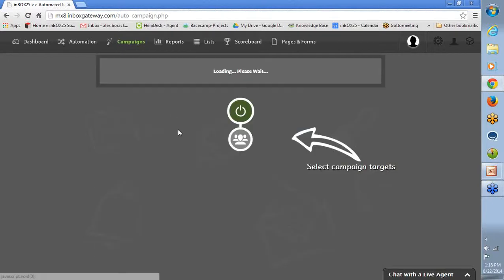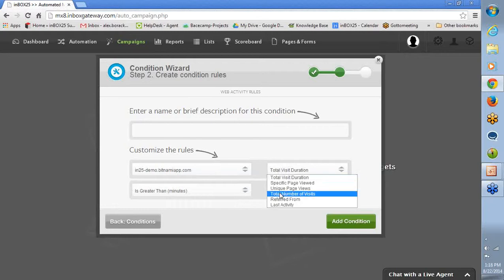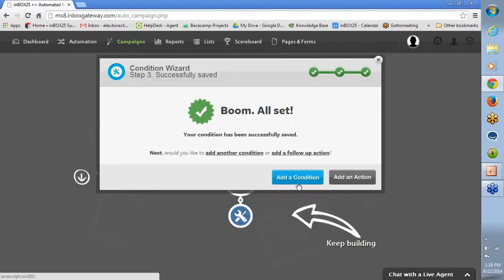So let's choose the web activity as a condition. Let's select our domain. And let's choose the last activity is greater than 7 days. And let's just name this last active 1 week ago and add condition. Now, I can add another condition or add an action. To show you how specific you can make your marketing, let's go ahead and add another condition.